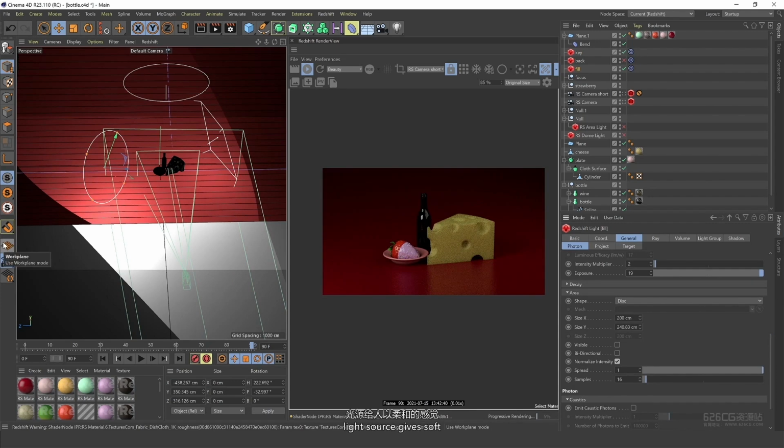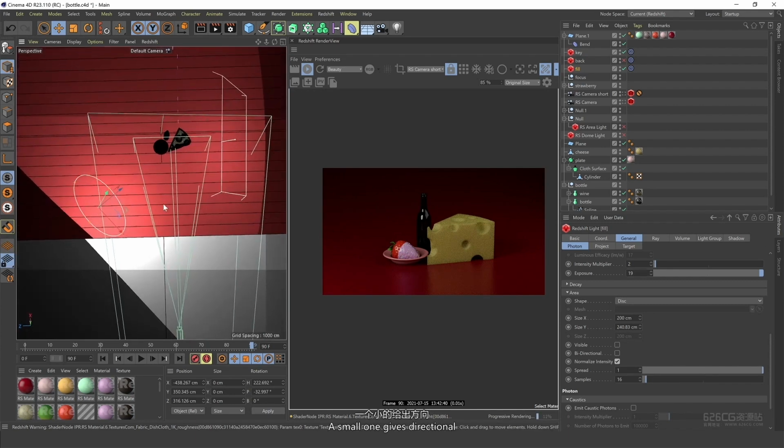A large light source gives soft, diffused light. A small one gives directional and contrasting light. We put this light on the other side of the key one, to the right of the object, but not symmetrically.